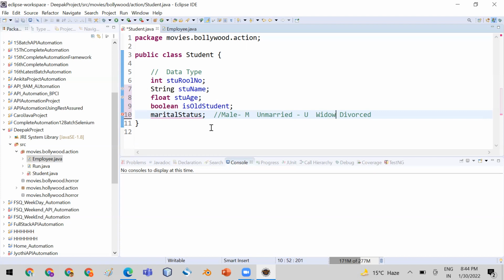Instead of storing the complete value of marital status, whenever somebody wants to choose married, okay, I have given the wrong example. It should be married. I was saying married, but I was typing male. So the marital status is married. For married, you will say M. For unmarried, you are going to store U. For widow, you are going to store W. And for divorced, you are going to store D. So with the help of this type of data, you are actually saving memory. So how can you store a single character? The data type is called char.